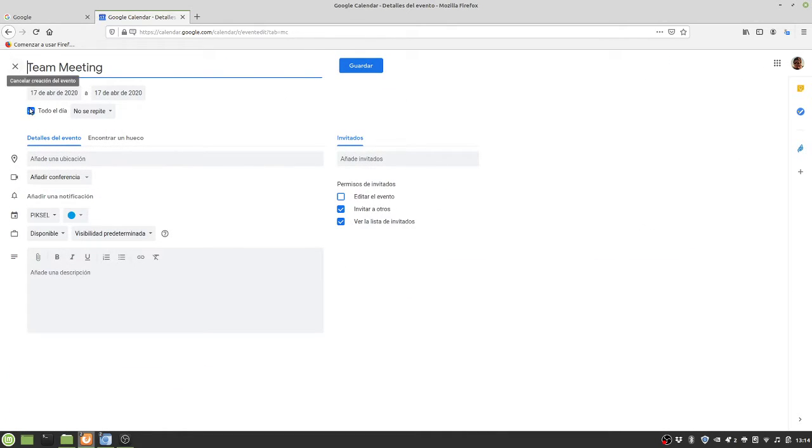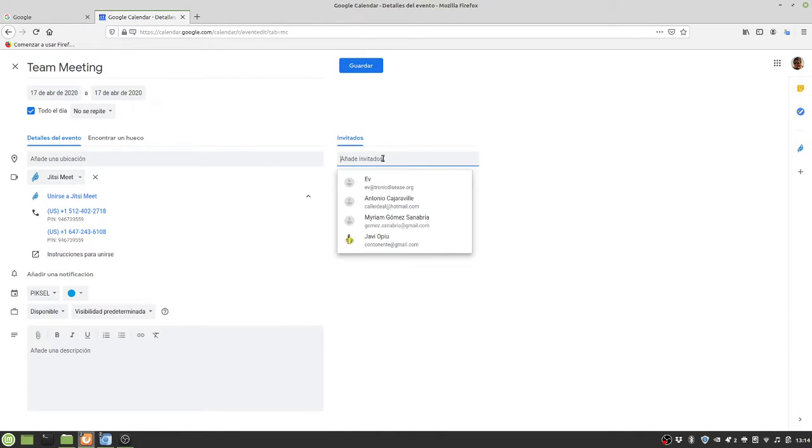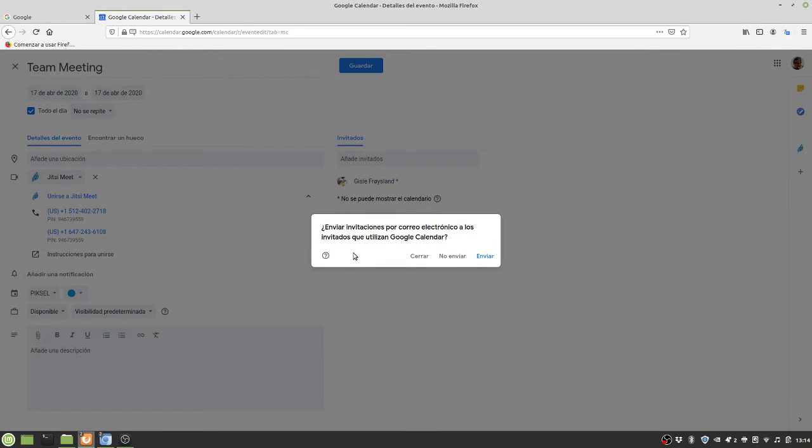More options, and then you will go here and say add a conference tool, and there we have already Jitsi Meet. So we will say here Jitsi Meet, and then in guest we will be inviting our guest, as many as we want. So for example, I will invite here Gisle, and then I say guardar, save, and Google Calendar is asking me if it should send an email to the invited person.